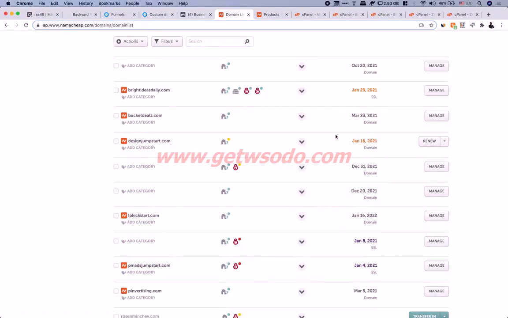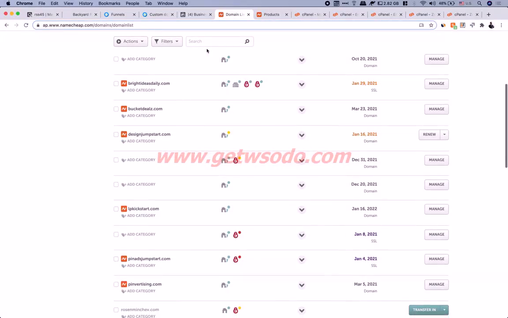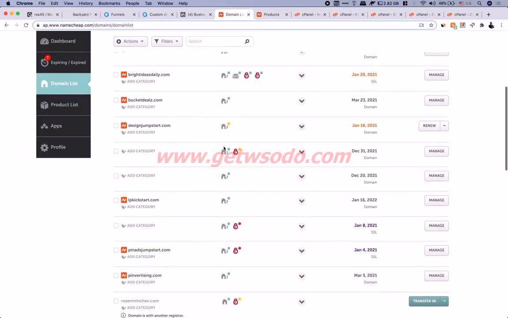Once you sign up for your hosting and your domain name and you walk into Namecheap, this is what you're going to see. This is your dashboard. And as you can see, I have a bunch of domain names here, and I have some that are hidden that I don't want to expose because they are private.